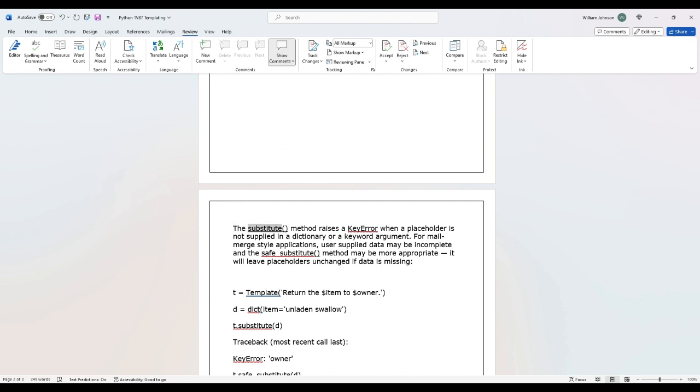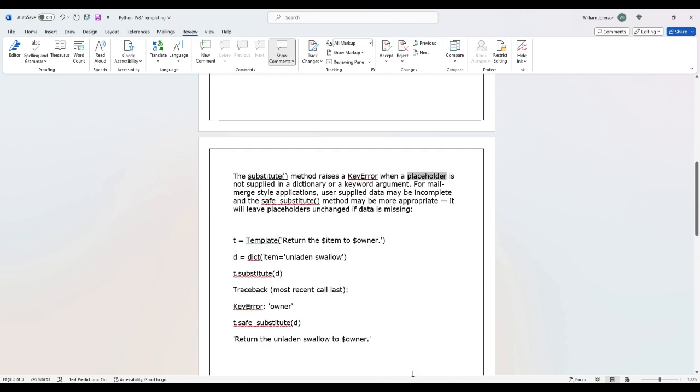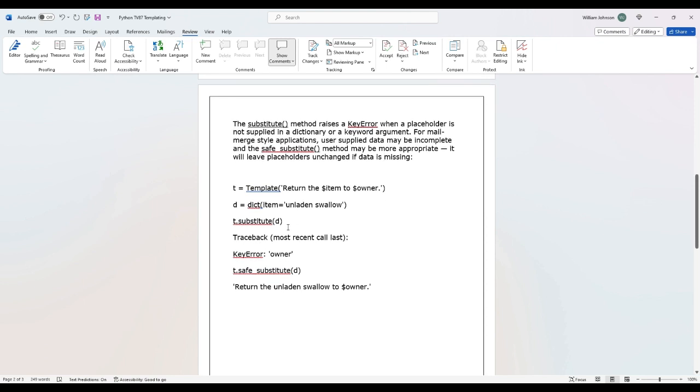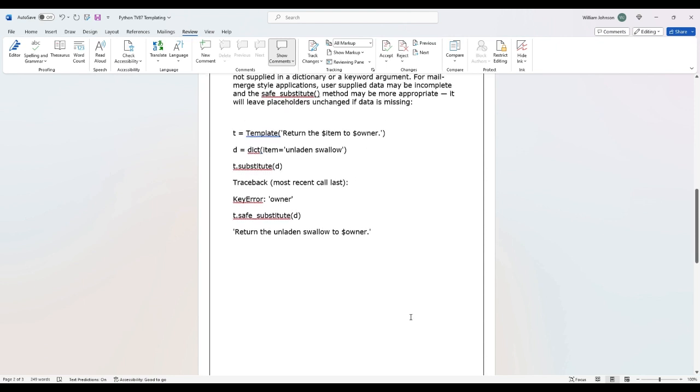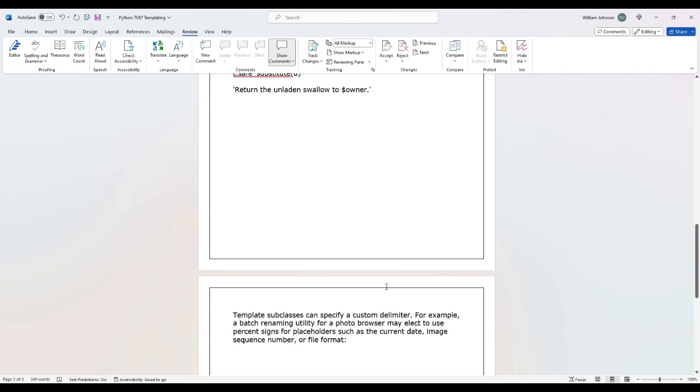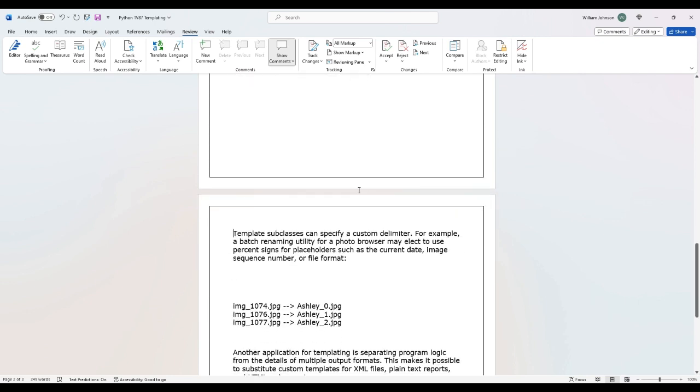The substitute method raises a key error when a placeholder is not supplied in a dictionary or a keyword argument. For mail merge style applications, user-supplied data may be incomplete and the safe_substitute method may be more appropriate. It will leave placeholders unchanged if data is missing. So, what that means is try to run this code and it blows up. And hey, it's in the example code. All right, let's keep going.